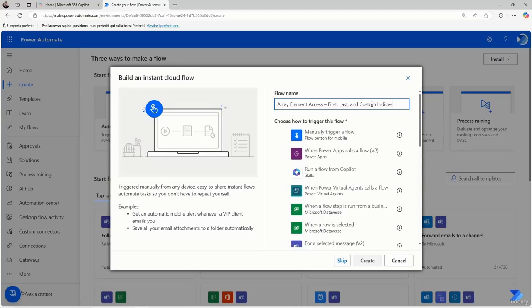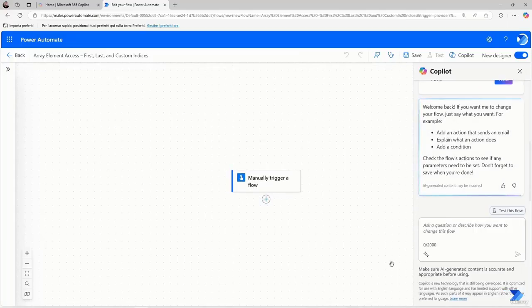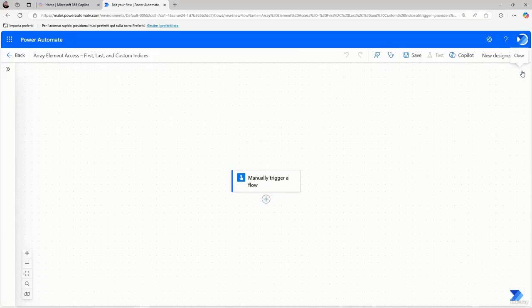After naming the flow, the next step is to set the trigger. For this exercise, choose Manually Trigger a Flow, since we will manually test the flow and its steps. Once the trigger is set, click Create to proceed. Now that the flow is created and the trigger is in place, you are ready to begin adding the necessary actions to manipulate and access array elements.